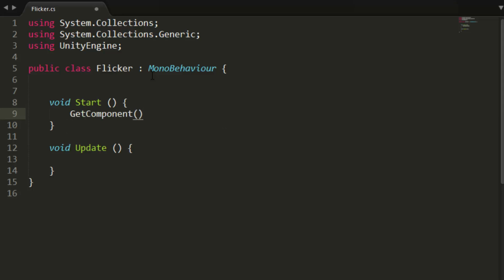Now, every method is followed by parentheses, but in this case, we also, before those parentheses, want some angle brackets, because inside of there is where we specify the type of component we're getting. In this case, we are getting the light component from the object that the script is attached to. Now, what are we going to do with that light component? We're trying to mess with one of the properties. We're going to say dot and the name of the property. If I go dot intensity, I am accessing or getting that value.